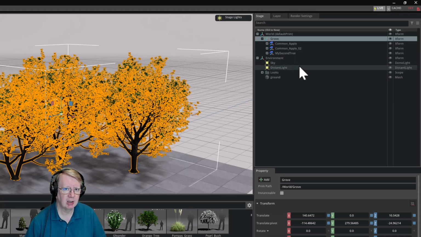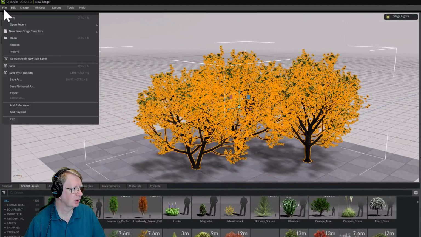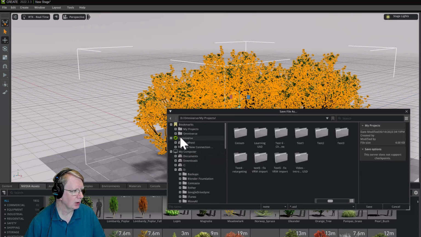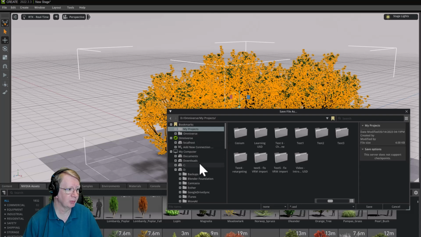Now another thing we can do then is what happens when we want to save the project. Well, if I come along and select Save As, now I've got to pick a directory to put it in. Now Omniverse allows you to bookmark folders, and so I've bookmarked my projects folder where I put all my projects.